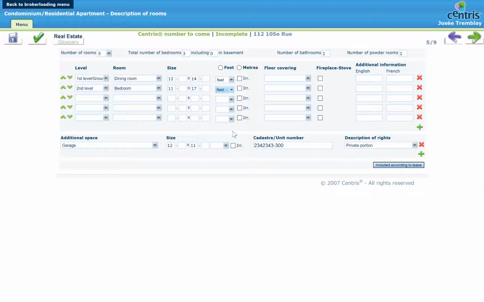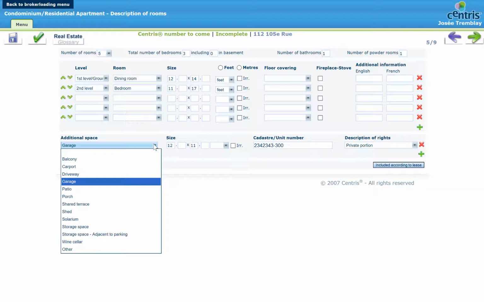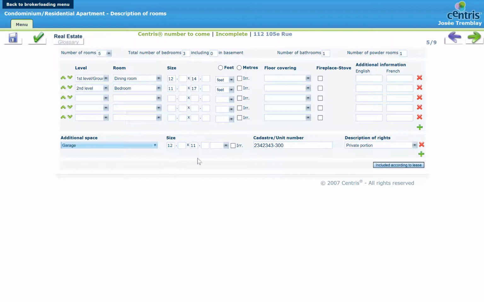Furthermore, you can include additional spaces by selecting the type among the options found in the drop-down menu, then indicating the space's dimensions, its corresponding cadastre or unit number, and by specifying whether it is a private portion, a common portion, or a common portion of restricted use. For more information on the other fields to complete in this section, we invite you to refer at any time to the Real Estate Glossary or to video 3.6, Description of Rooms.